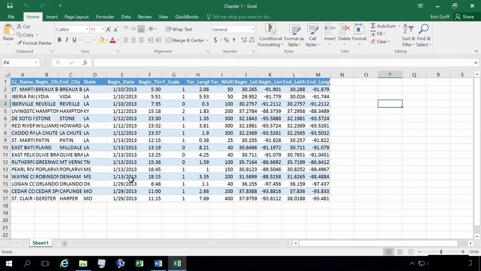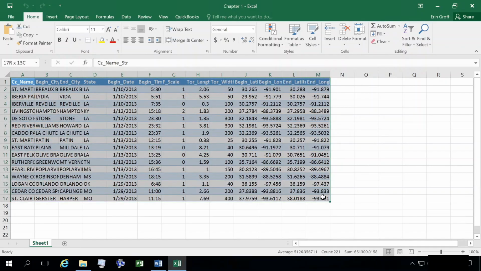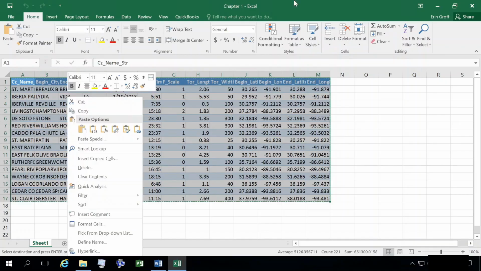So maybe I wanted to display it there. All I have to do is click and drag to select the range of cells I want to include. So I'm going to select the range A1 through M17, and I'm going to copy this to my clipboard. I can go to Copy on my ribbon, I can do Control C on my keyboard, or I could right click and choose Copy, whatever option. Copy that to your clipboard.